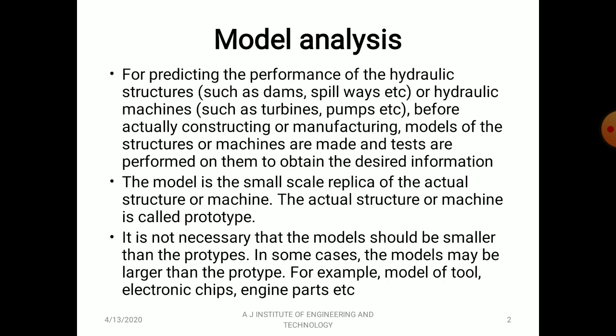So the model is the small scale replica of the actual structure or machine. Whatever model we are going to construct is a small scale replica. Replica means it should be similar to the structure or machine component. The actual structure or machine component is called the prototype.